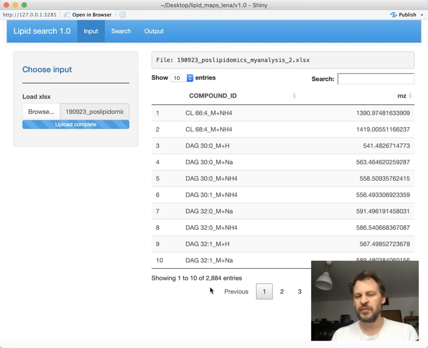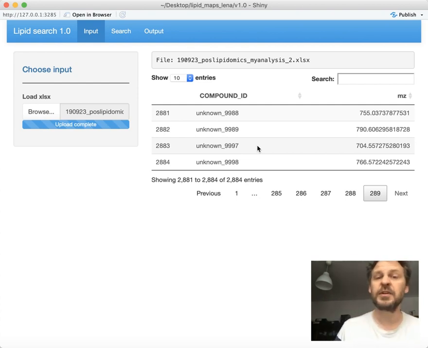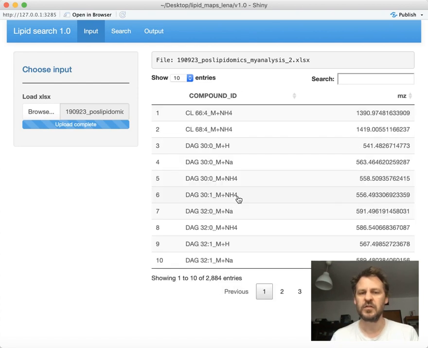Good. So we see here that we have 2,884 entries that are partially assigned, partially not assigned. I guess the last one will contain lots of unknowns here. They've already been assigned here with the untargeted tool, but you could just load in anything. It doesn't really matter what it is, it doesn't have to be any descriptor that makes any sense to humans, like these here at the beginning. And so here's the MZ, and that's what we're going to look for now in the database.